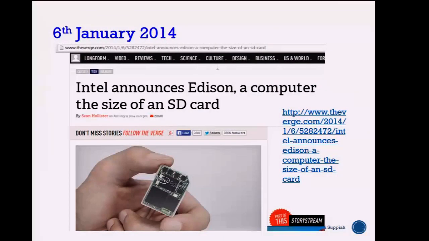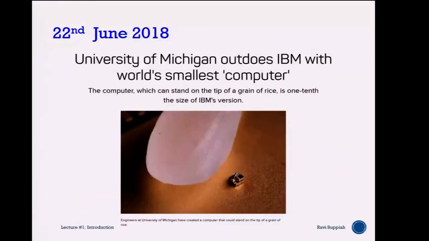Of course, with the advancement in technology, computers have also been shrinking tremendously in size. If you just look at it, in 2014 the computer was already on an SD card. Just recently, about 2 months back, it is small enough to be on the tip of a rice grain. That is the advancement in technology on making computers as small as they can be.